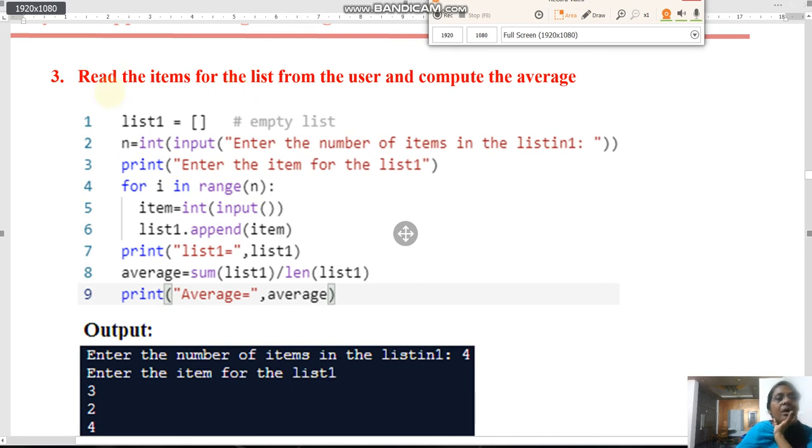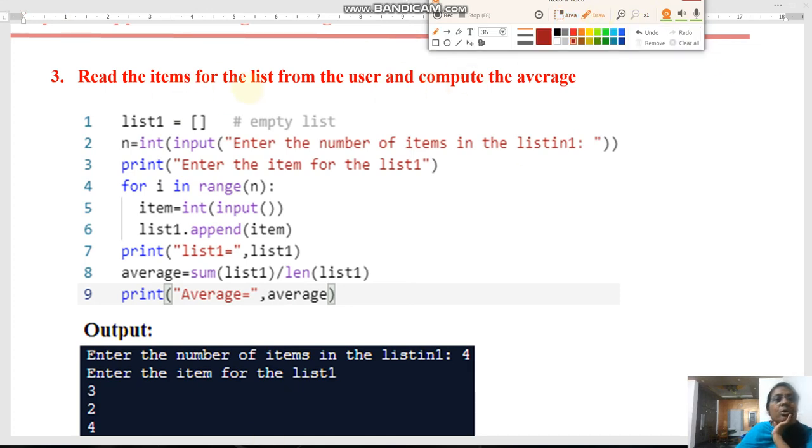Okay, now consider reading the items for the list from the user and computing the average. So here we have to declare first an empty list, and from the user we have to read the number of elements for the list, and then we have to compute the average. Okay, so first we want to read the elements for the list from the user.